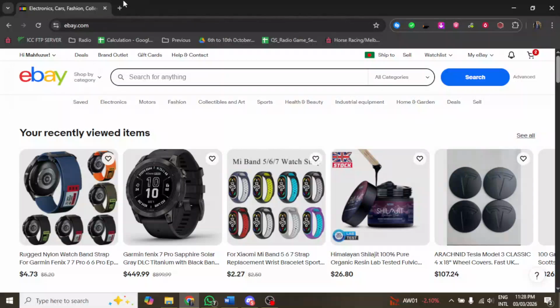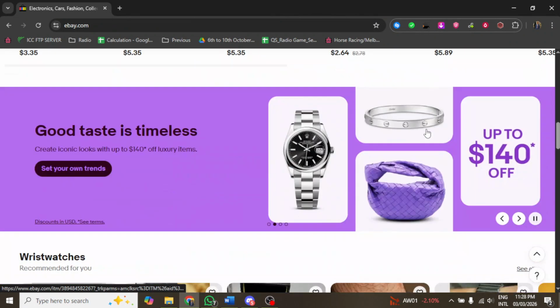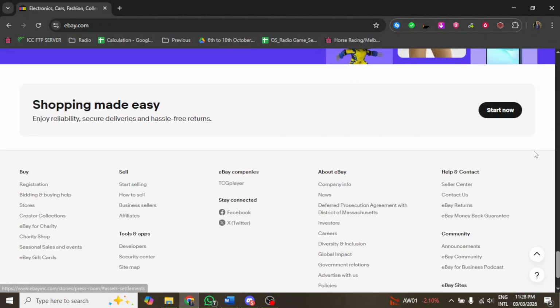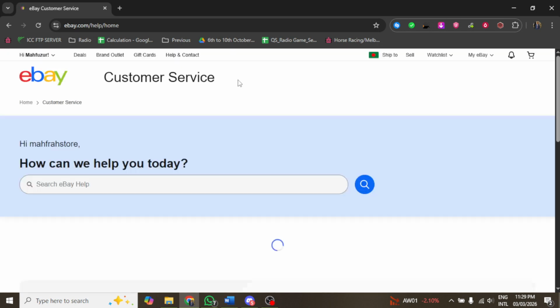In this video, you'll learn how to log in to your eBay credit card account. By following these steps, you will gain access to your account information, allowing you to manage your credit card effectively. Start by opening your preferred web browser.